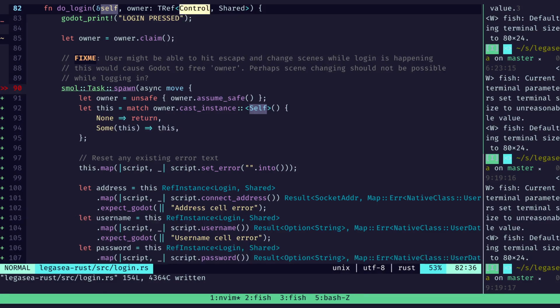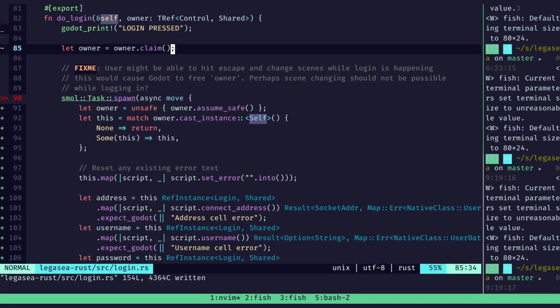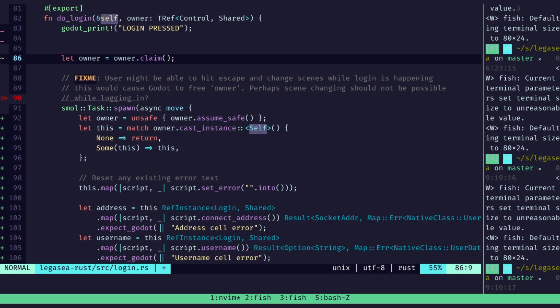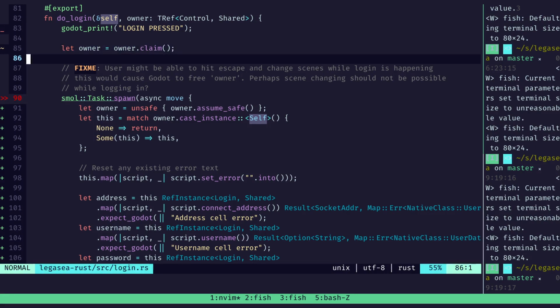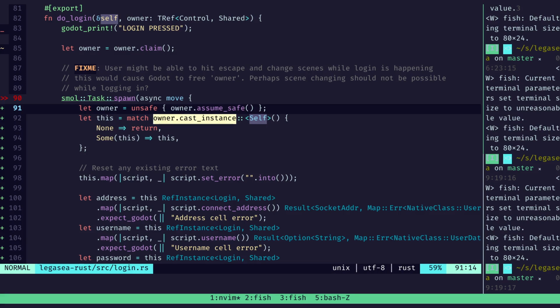So we do have to claim it. Wonder what the typical pattern, like use case, is going to be. Should we just take it there and then use it over here? What I'm considering is having some function which does an assume safe plus cast on it to return the actual element that we can then call these other functions on. I don't see another way to get access to the script from inside there.